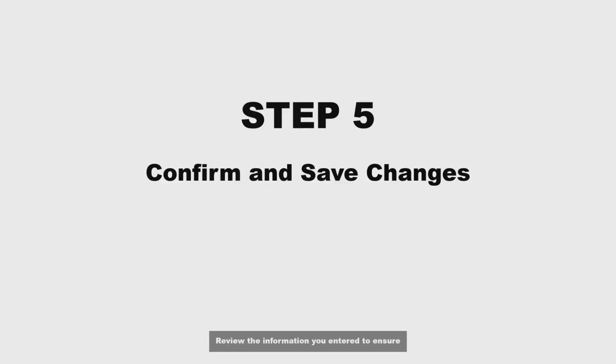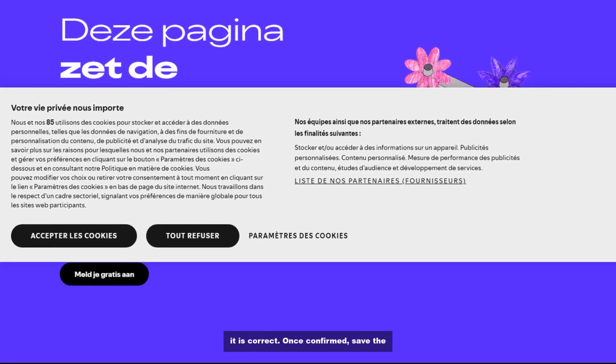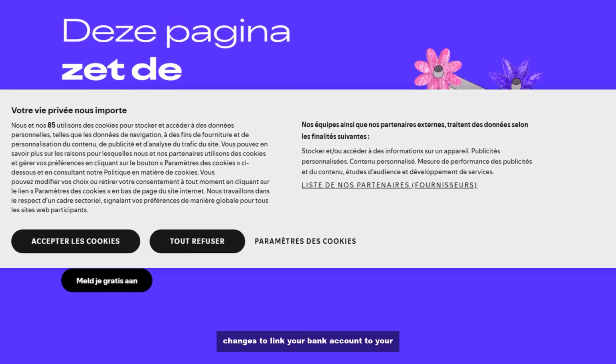Step 5. Confirm and save changes. Review the information you entered to ensure it is correct. Once confirmed, save the changes to link your bank account to your Spotify account.